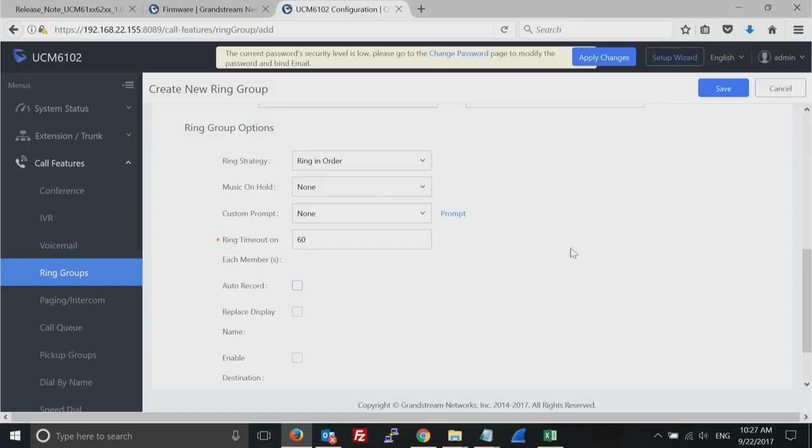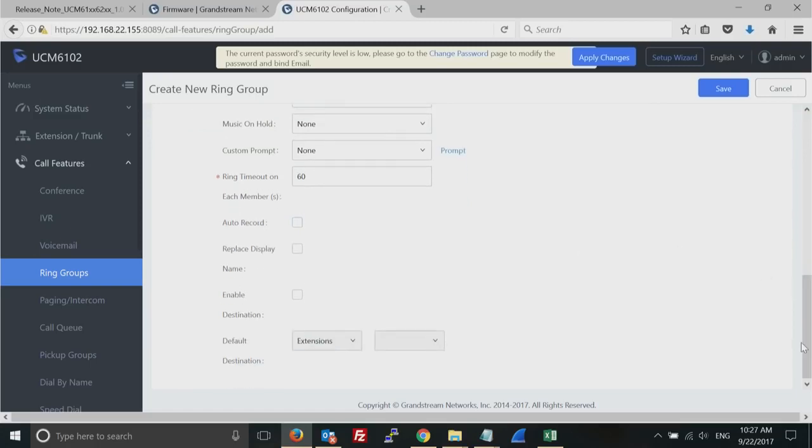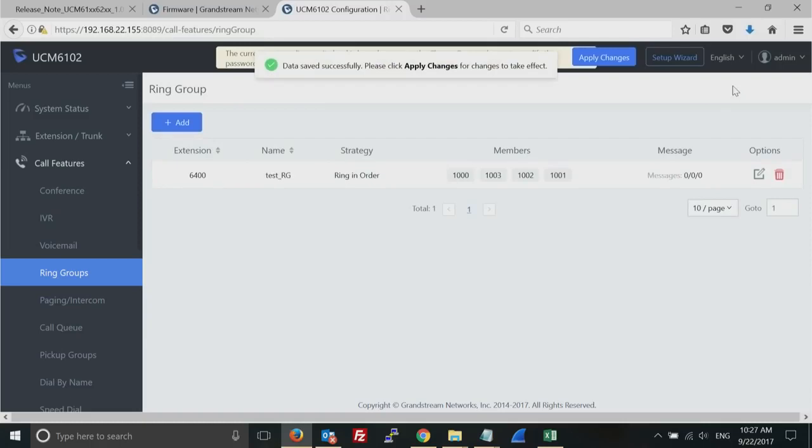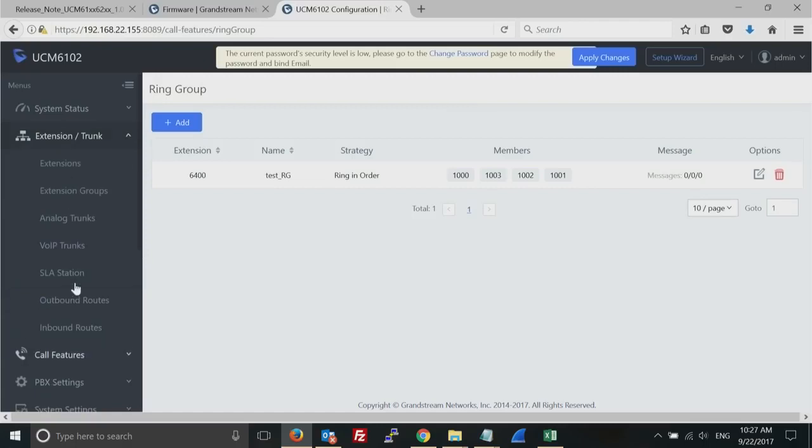You can record everything that is going to a ring group by selecting this option. And then in the event that nobody is answering, you can also send the call to another destination, a supervisor's extension, for example. Okay? All right, so we have an IVR, we have a ring group. Now let's do the call routing.